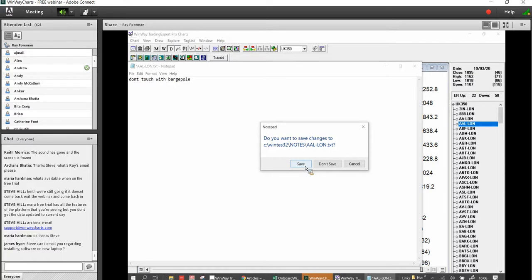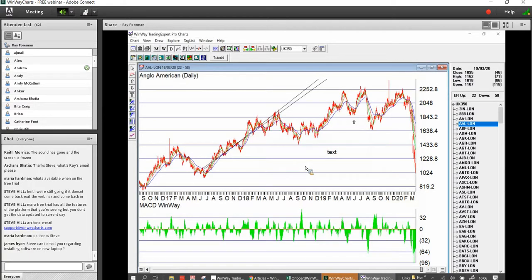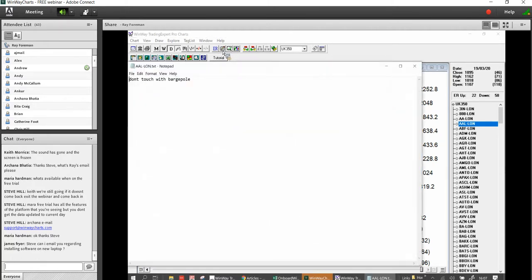Now, you don't have to save it to anywhere, it knows where it saves it to. That's where it saves it to. See Wintest 32 notes, AAL, London. So it will save that, and now you've got a file that has been saved for all time for you. And if you look down at the bottom of the window, in your activity bar down at the bottom, it will show there is notes. It will say notes. Then you'll know to go to the notes icon, click on the notes icon, and your note will come back for that particular stock. So the system will tell you when you have a note as you go through the stocks, and then you can click on the note button and get your note back.